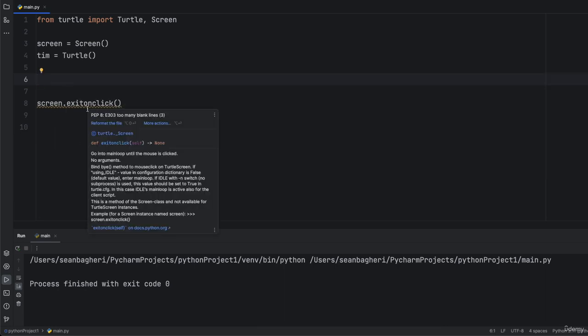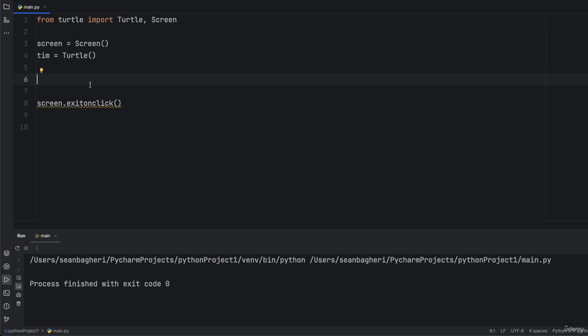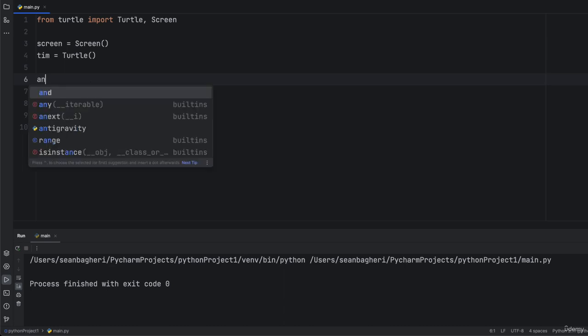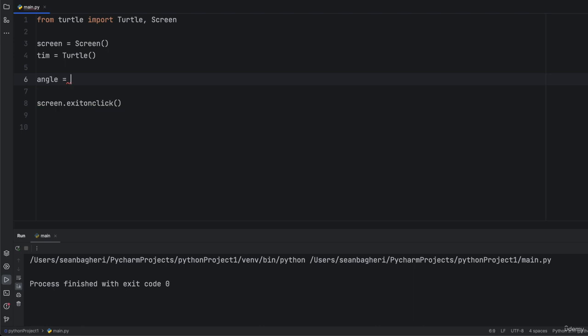objects. All right. So the first thing we need to think about is, let's go ahead and create that formula. I'm going to call this angle equals 360 divided by number of sides. Okay. So basically that's what's going to happen, the number of sides that we have. Let's create this number of sides.